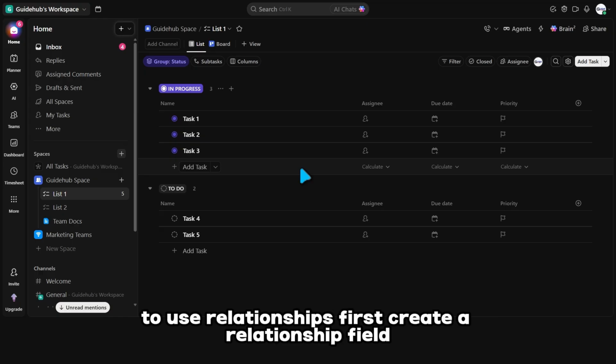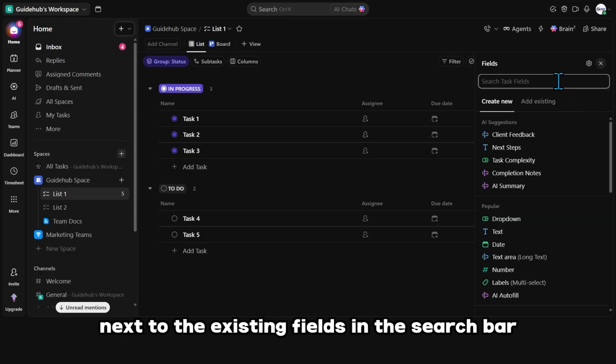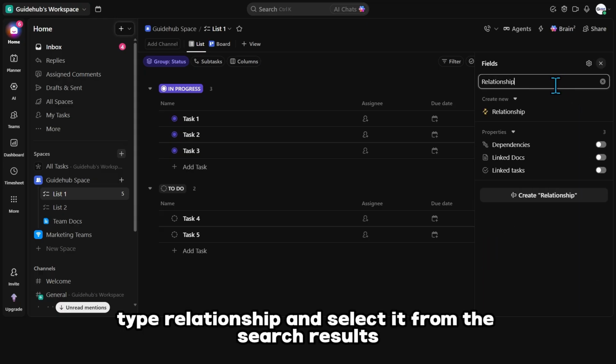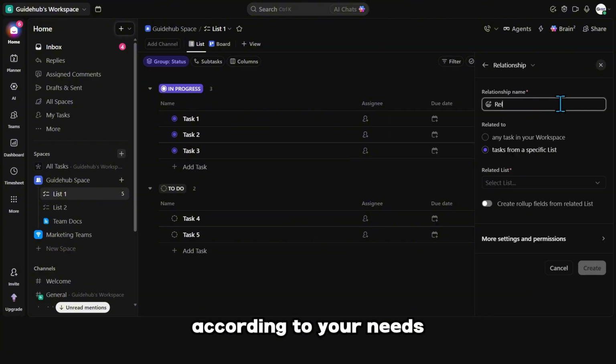To use relationships, first create a relationship field by clicking the plus icon next to the existing fields. In the search bar, type relationship and select it from the search results. Enter a name for the relationship field according to your needs, for example, as shown in the video.